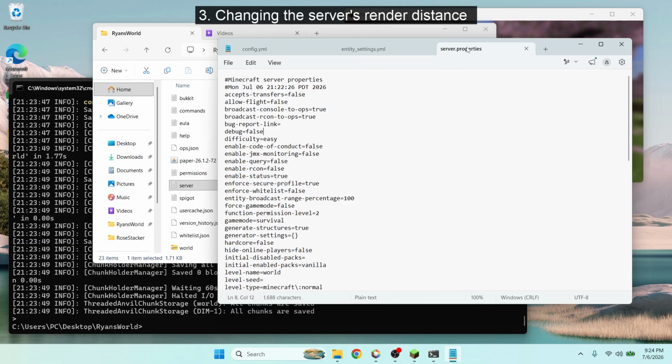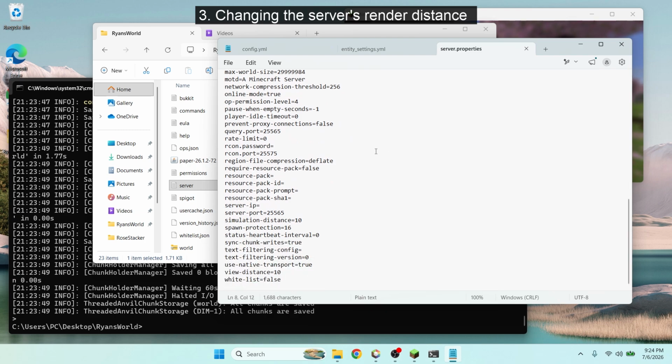If it asks you that, then yes, you want to open it with Notepad. And then we have the server.properties file open. As you can see, we're going to go down and then find these settings called simulation distance and view distance. Basically, the difference is the view distance is what you're actually seeing. So that's the setting that I'm changing to see how many chunks I'm seeing for. So I'm going to change this to be 24.